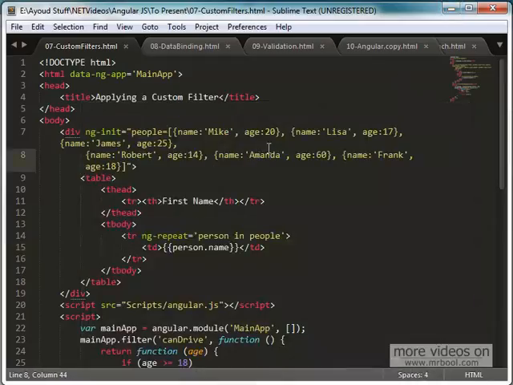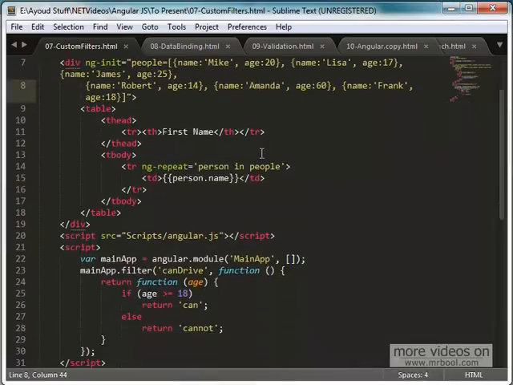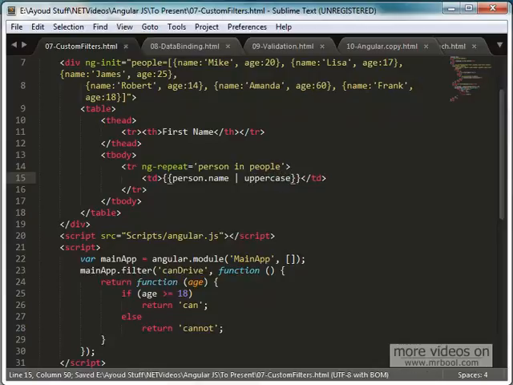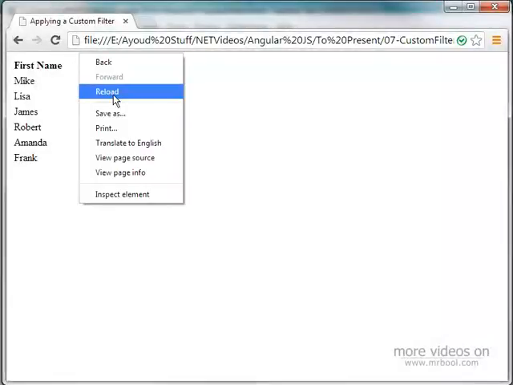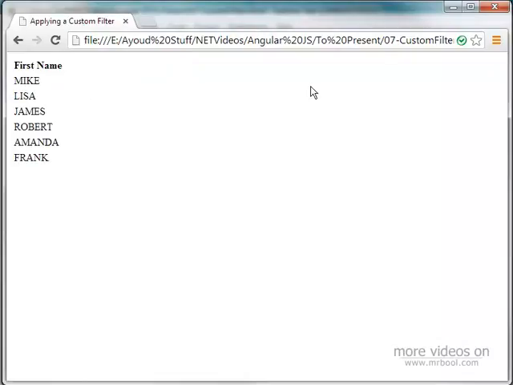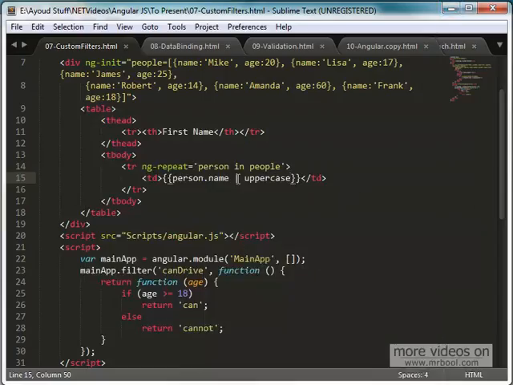Now going back to the actual code, I need to use the filter. For the example person name, I can pipe that into uppercase, right? We've seen this before. Let's reload the page, and now everything is uppercase. These are the simple filters already available through the basic filters from Angular. Now what we need to do is use our own custom filter.